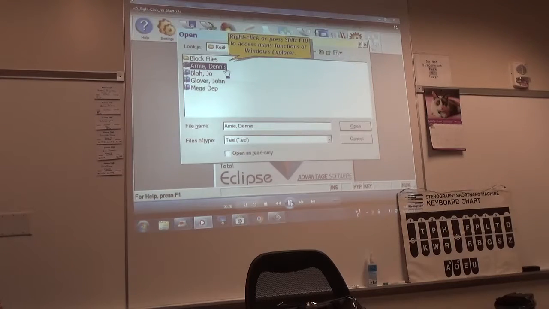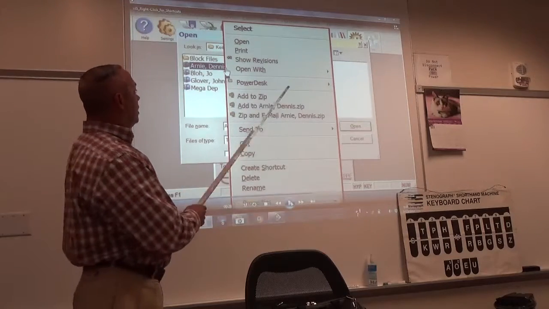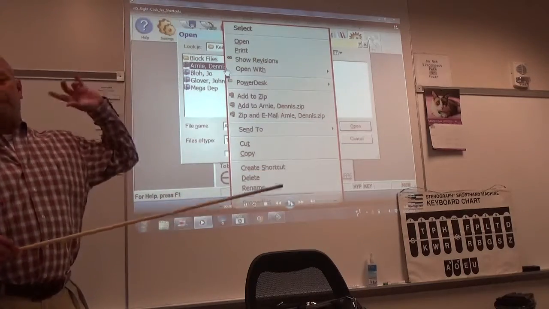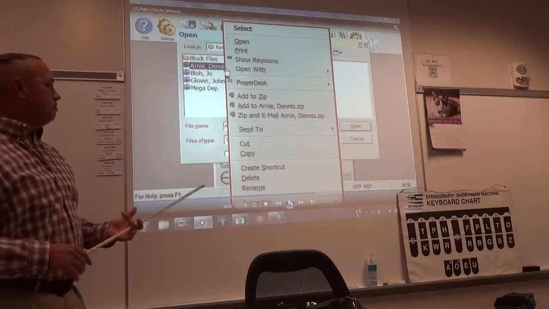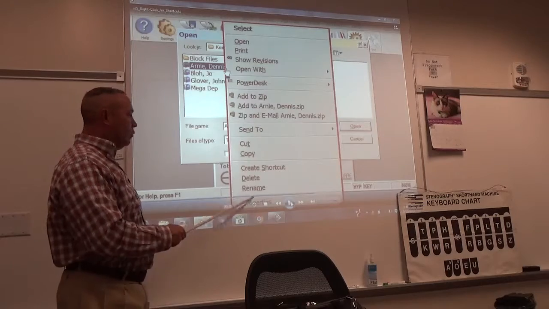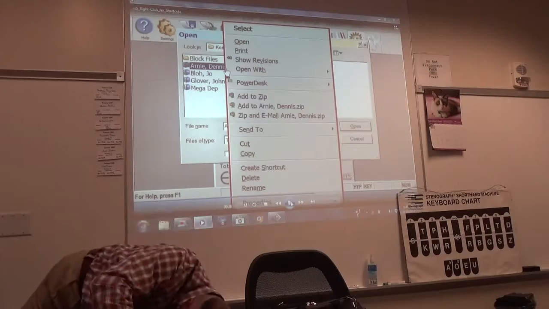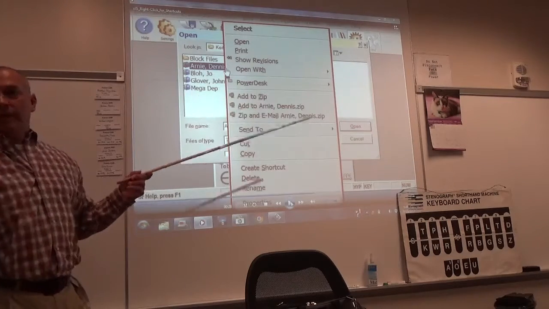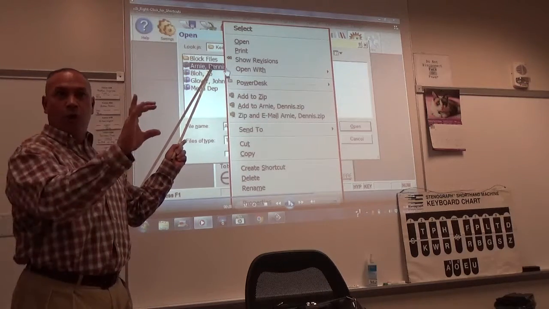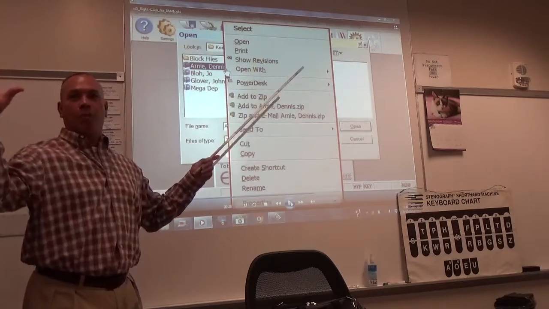Shift F10 to open a context menu. See, so you can do a lot of things. You can open it, print it, send it to, and that gives you a whole other thing. You can send it to the desktop, or if you have a thumb drive, you can do any of a number of things. Cut, copy, paste, delete, rename it, whatever you want to do, just by left-clicking on it, which tells it you want that file specifically, and then right-clicking on it, because if you double-click on it, it's going to open the file.